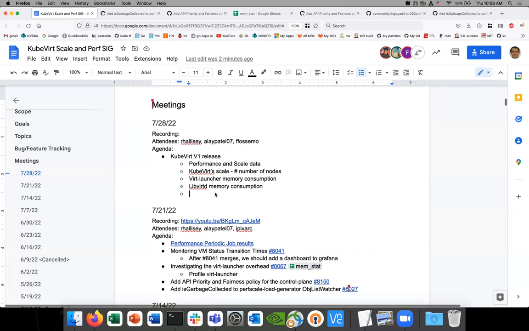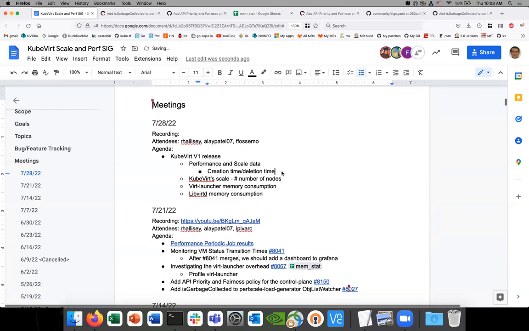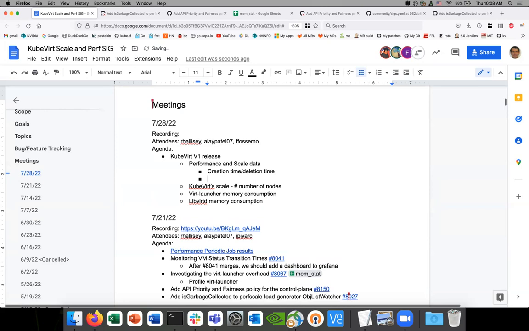Yes, because there is this bullet on performance and scale data, I think we would need to say what exactly, like creation time or deletion time, or, as you said, rate. Probably also specifying what hardware we tested this on, because that's also a kind of reference.